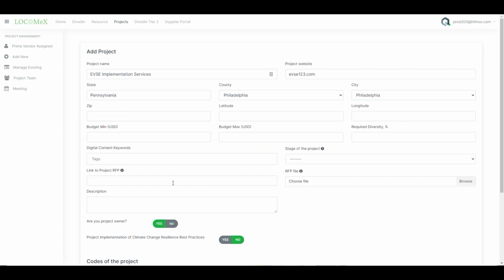longitude and latitude, and then we're going to set some budgetary goals. What are the minimum budgets for the project? What are the maximum budgets for the project? Here is where we can also specify what are our diversity goals for the project. So from 1 to 100% is what we're looking to see in this field.